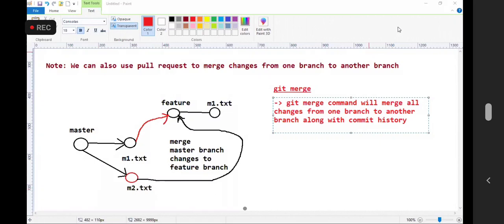Is this command clear now? What is git merge going to do? New changes are implemented in the master branch, and I want those master branch changes in the feature branch. Then I will go for the git merge command. The changes will be merged from master to feature, and along with that, it is going to merge along with the history.